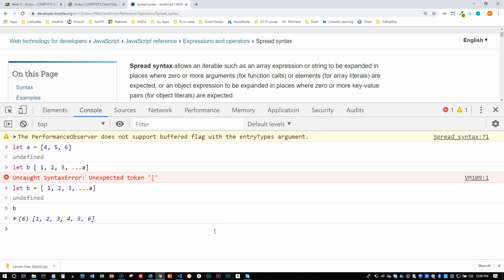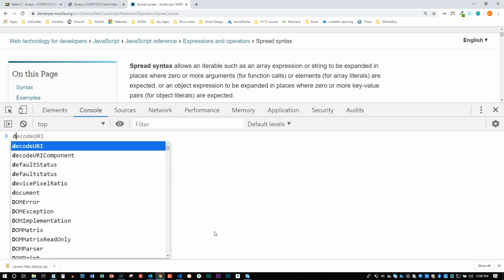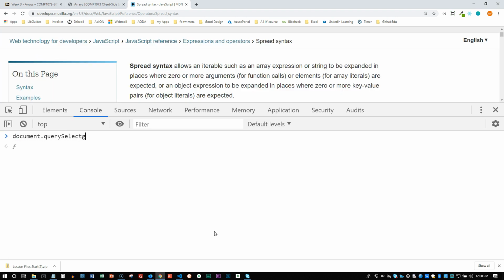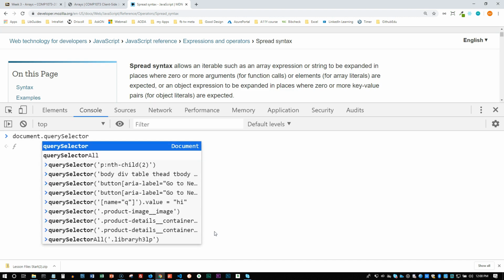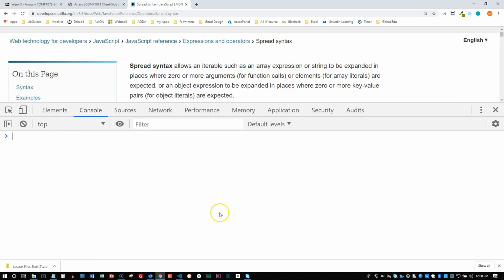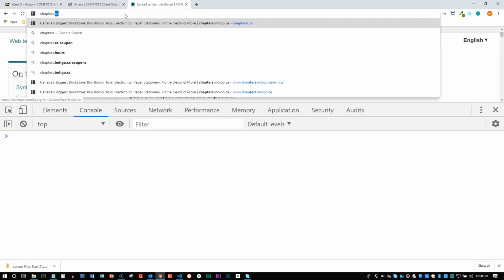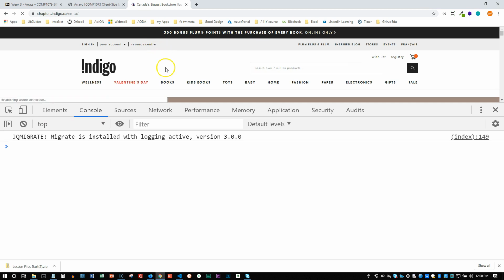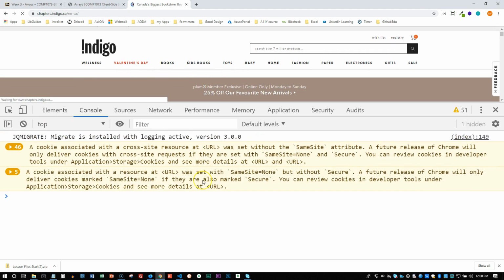You should know another thing. All this time we've been using query selector, okay? What if I want to select more than one? There's something here called query selector all. So let's say I wanted to go to, let's go to chapters for a second. For example, see this nav right here for chapters? I want to grab all of these nav elements.